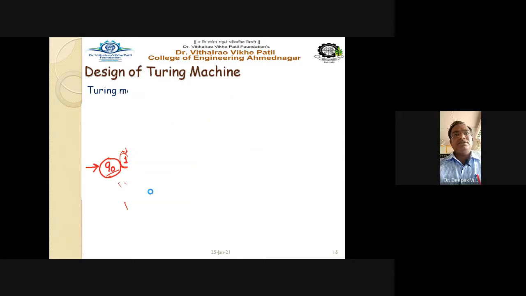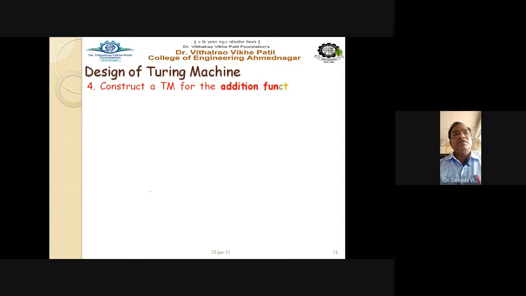Now let us see one more example. Construct a Turing machine for addition function.